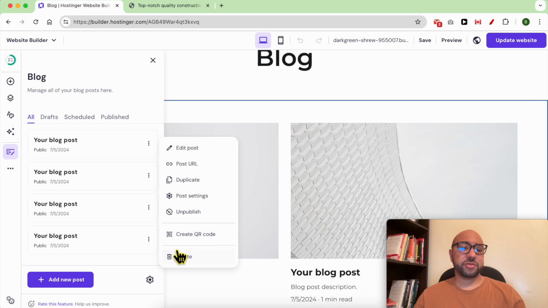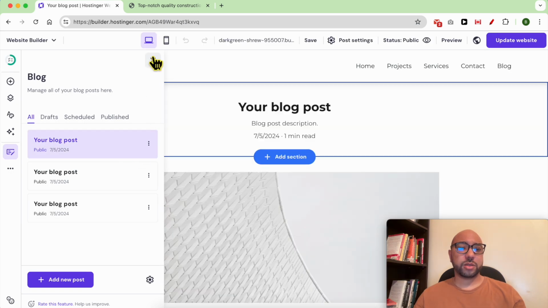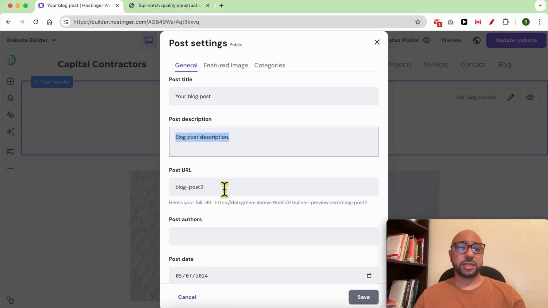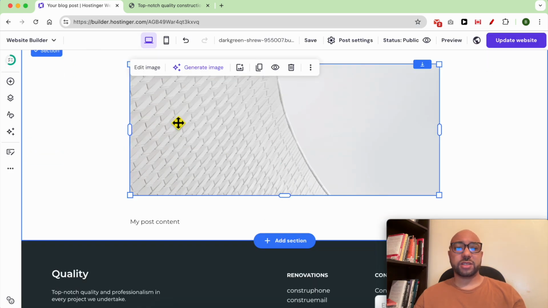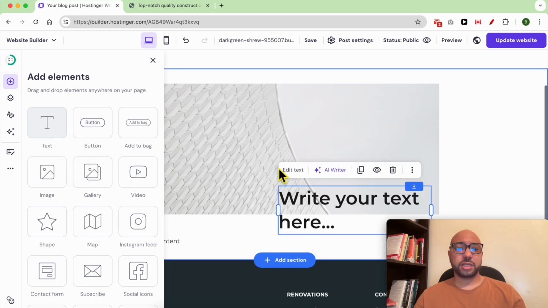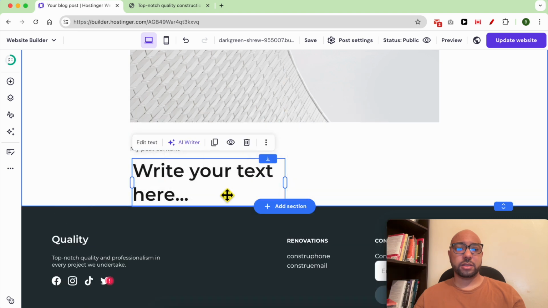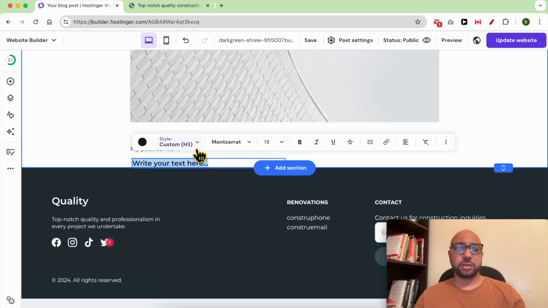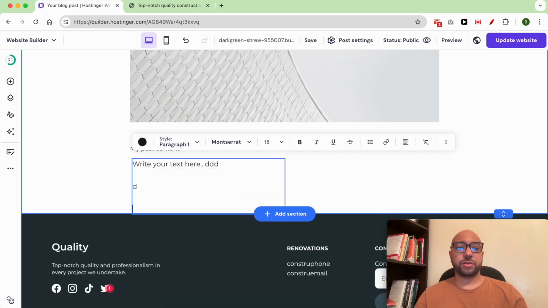I can delete them from here, and to edit them, just click on your blog post. This is the post title, description, URL, the authors and date. To add text after this photo, just click on add element, drag and drop text here, and make it paragraph 1, and you can write as you want.